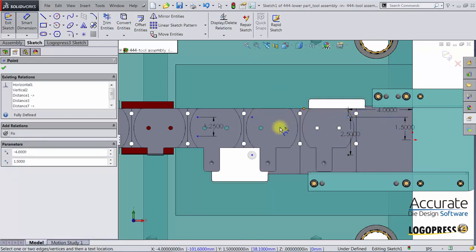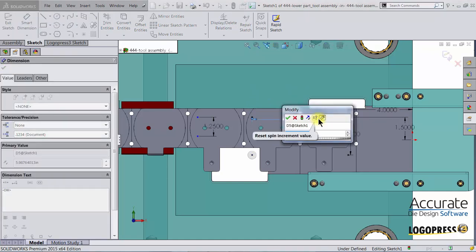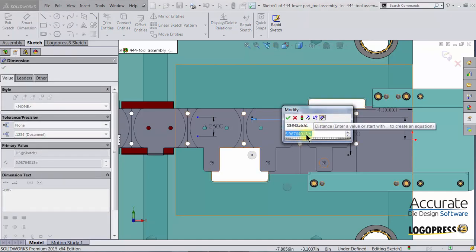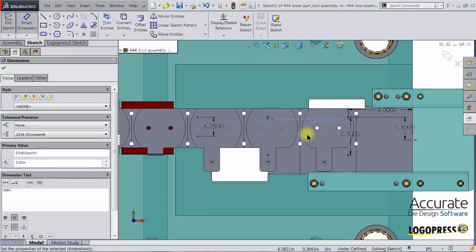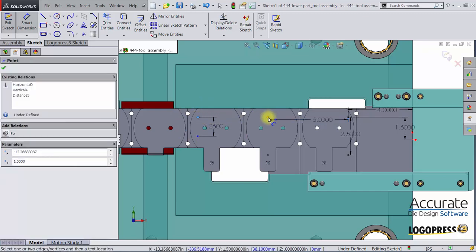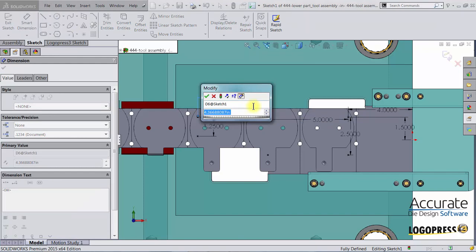Then from this to here, I'll make that 5 inches. And then I'll place a dimension from here to here. And I'll make that 4.5 inches.